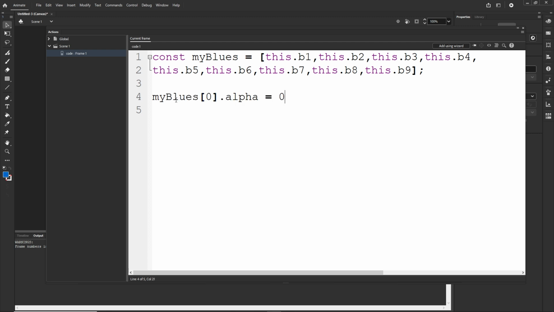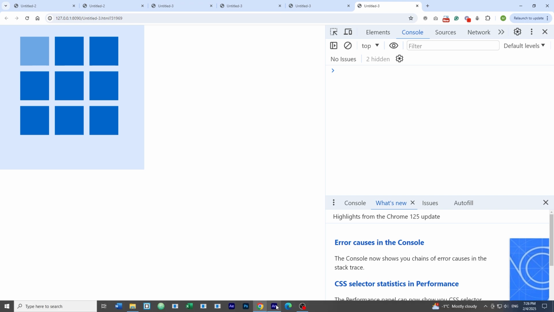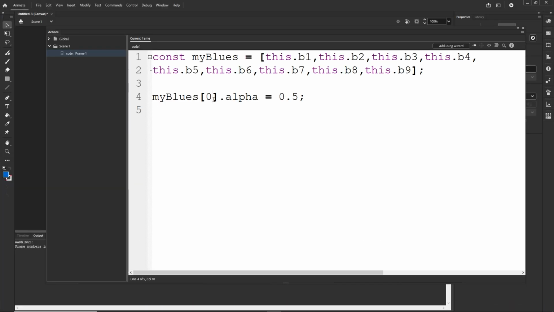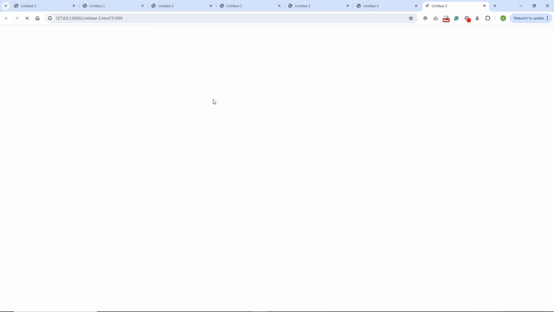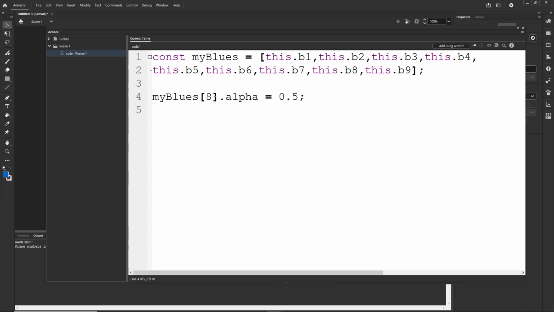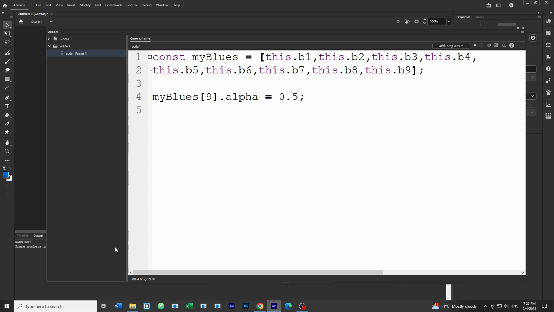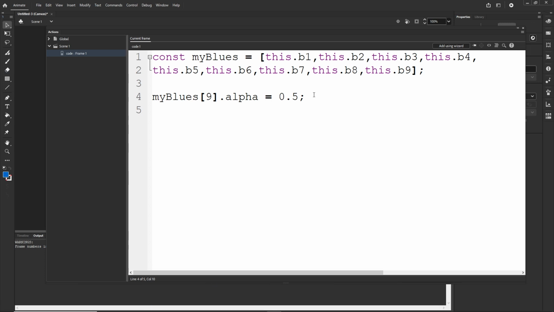So what I could do is type my blues 0.alpha is going to be equal to 0.5. Alpha is opacity, 0.5 means 50%, and it is going to be like so. Or we can go my blues 8 alpha, and this is going to be the last one. If I would go with number 9, which doesn't exist, I would get an error. So this is where you are going to have your errors. Cannot set properties of undefined, because there is nothing defined on the index 9.